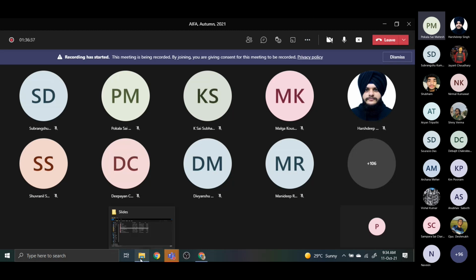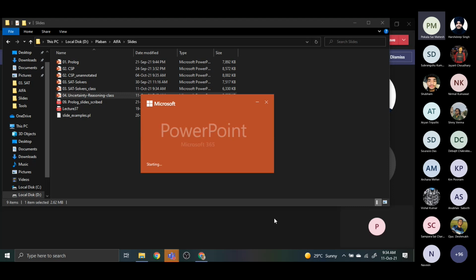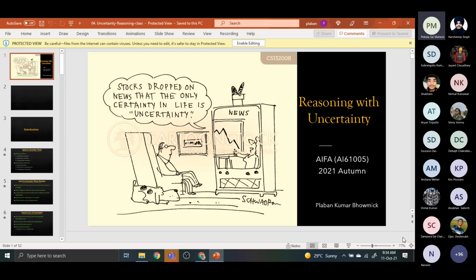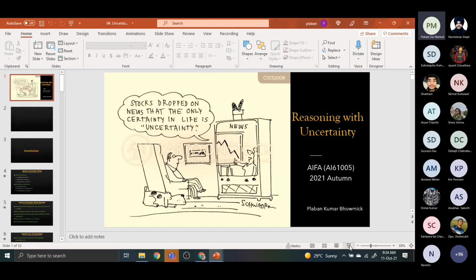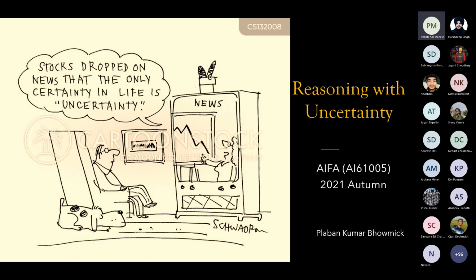So, just give me a second. Just give me a nod. I have just shared a new slide on reasoning with uncertainty. Just let me know whether this is visible or not.